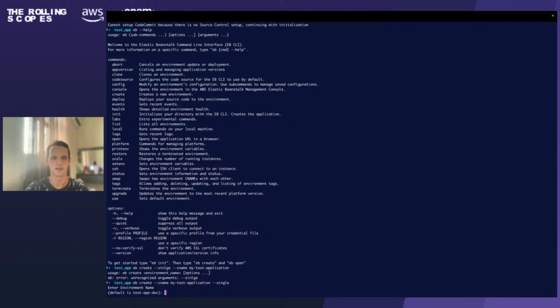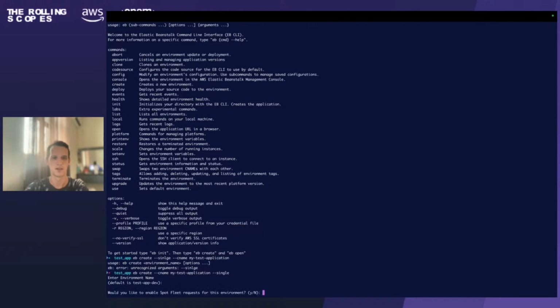Okay, looks like it is. So first of all, we've been prompted to specify the name of the environment, but we're also provided with the default one. Next, would we like to run our application on spot fleet instances?